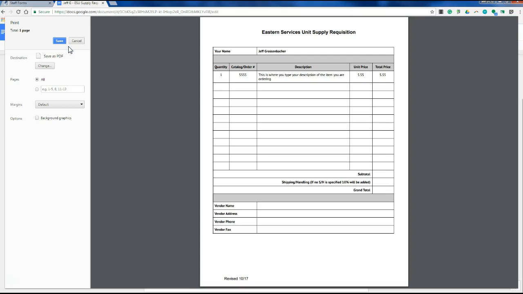So that's the new Eastern Services Unit Supply Requisition Form. If you have any questions about how to use it or you need some help, feel free to give Tammy or myself a call, and we will do our best to help you out.